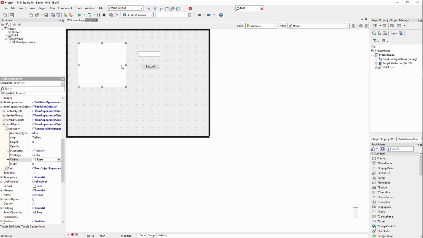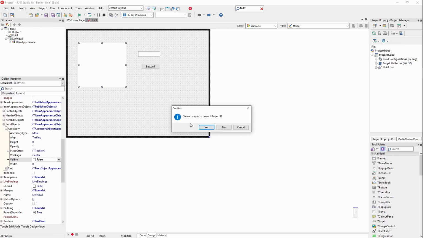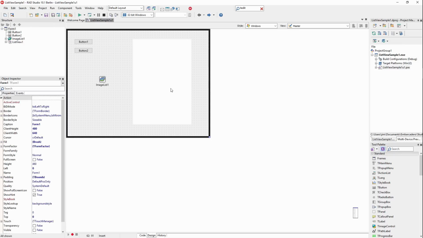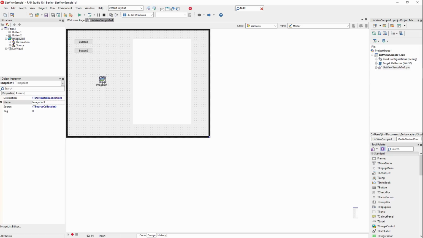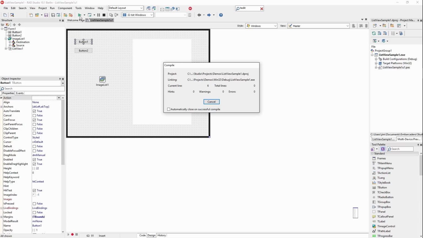But let me show you how cool this is. So now we're going to come in here and I actually have a project I made earlier. Reopen ListView sample 1. Save changes to that? No. Okay, so what this one has is I've got an image list here that has some images in it. And I have some code here that's going to populate this list view. So let's go ahead and run this.